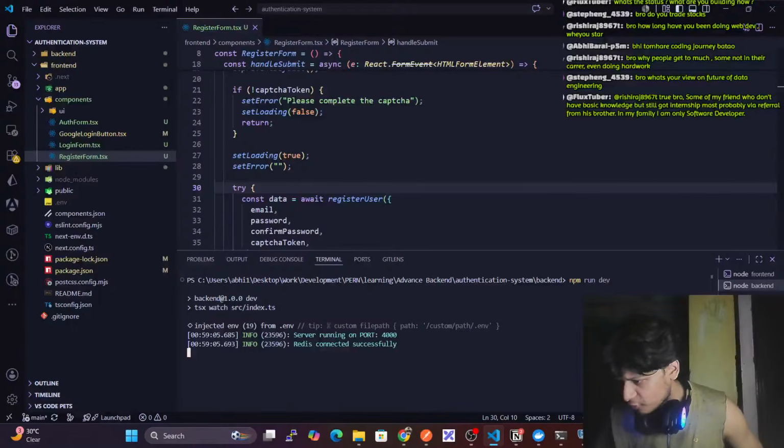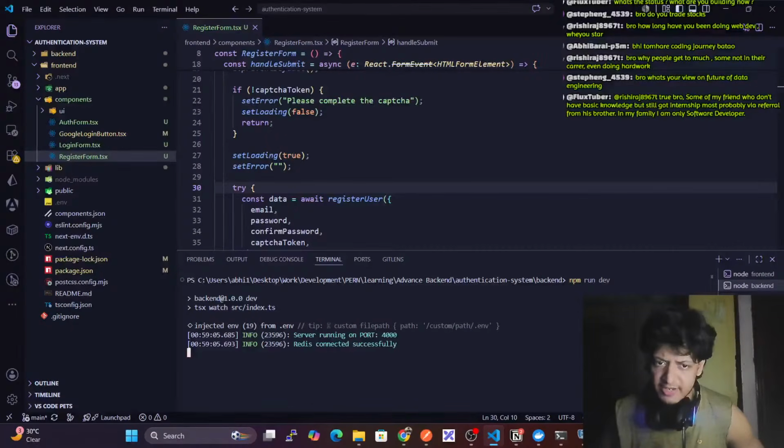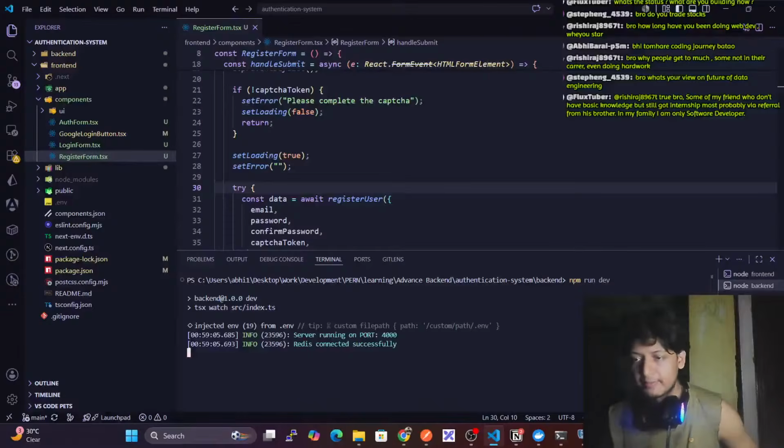Bro, what's your view on the future of data engineering? Data engineering is a very good field. It has lots of scope. As more and more LLM-based companies are coming, data engineering is becoming a very crucial part.